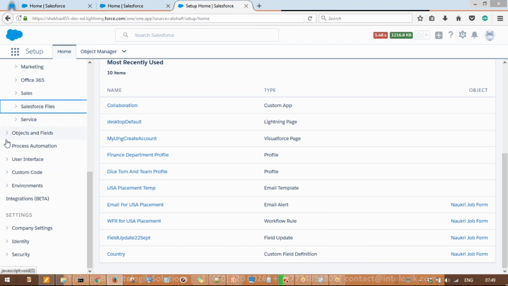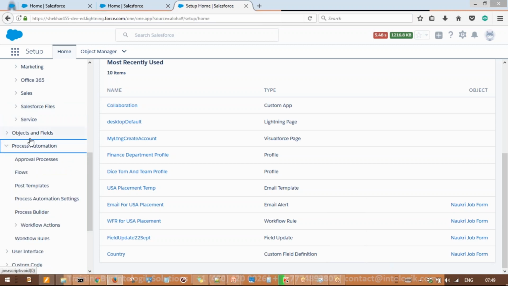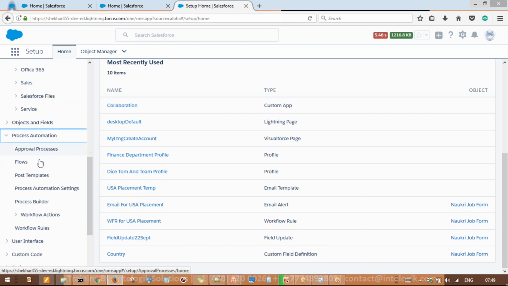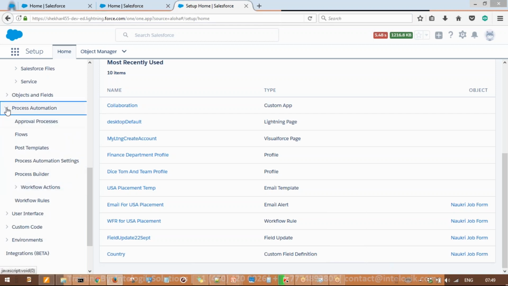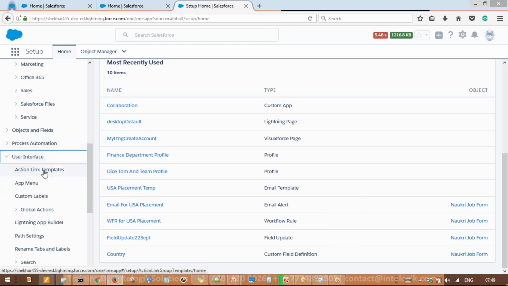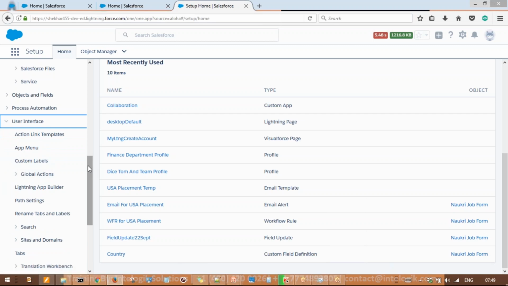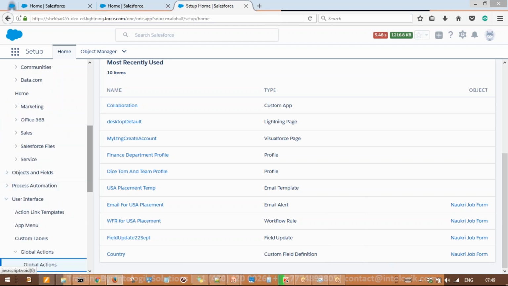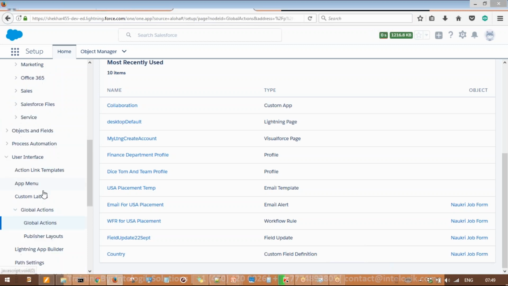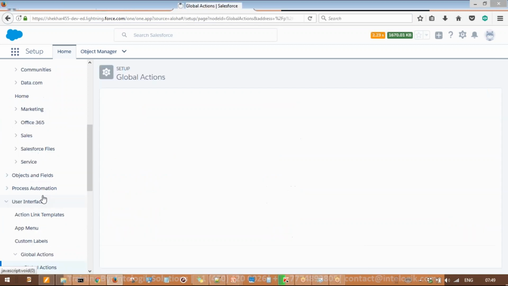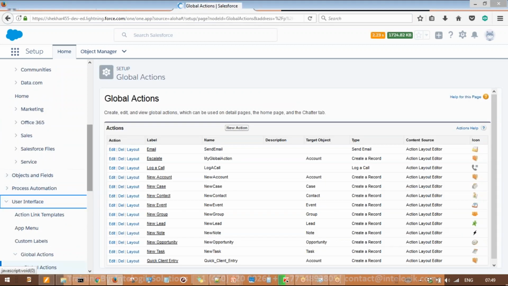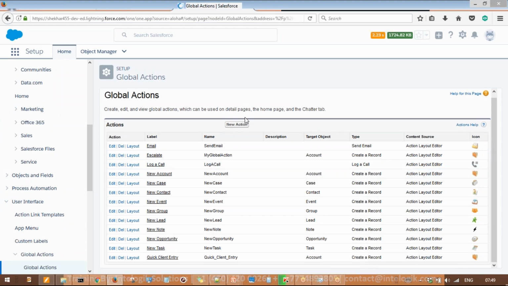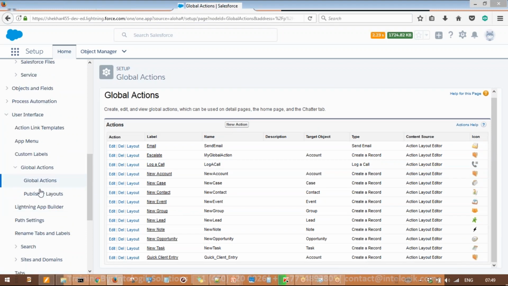Then if you want to work on the automation, workflow rules and process builder and all come here. Then if you want to work on user interface, making something available to the customer in terms of actions, look and feel, and arrangement, you can work on that. You can work on global actions. Whatever we just saw, the global actions and all, everything comes under this, and we can set all the global actions here, what we want to show and all.